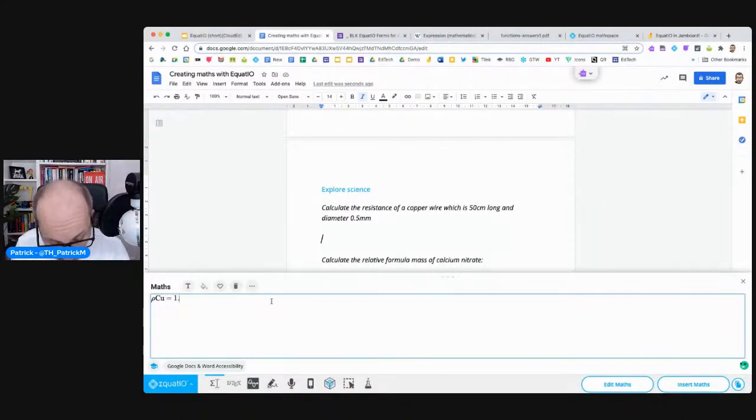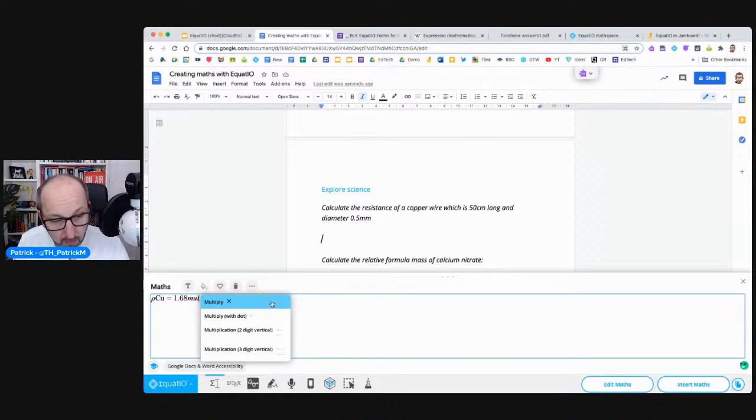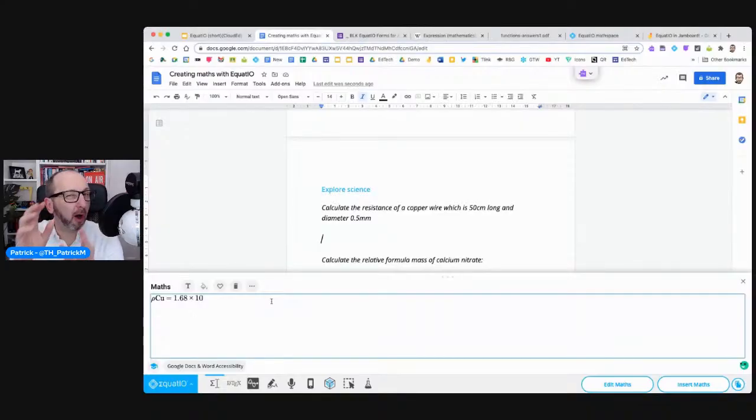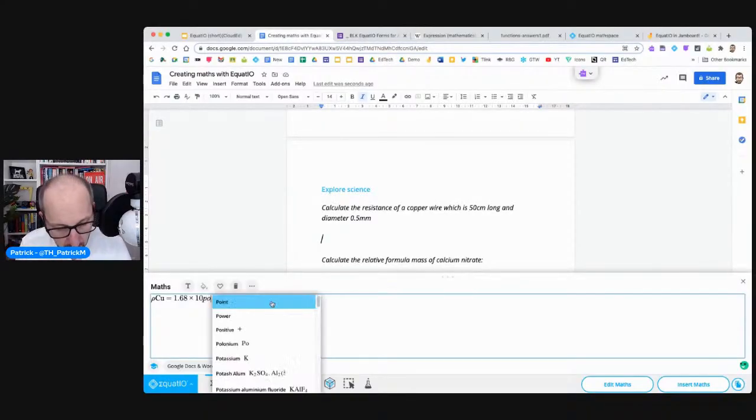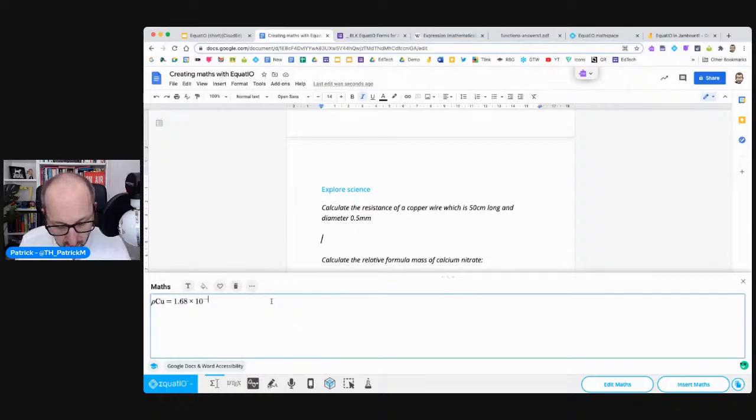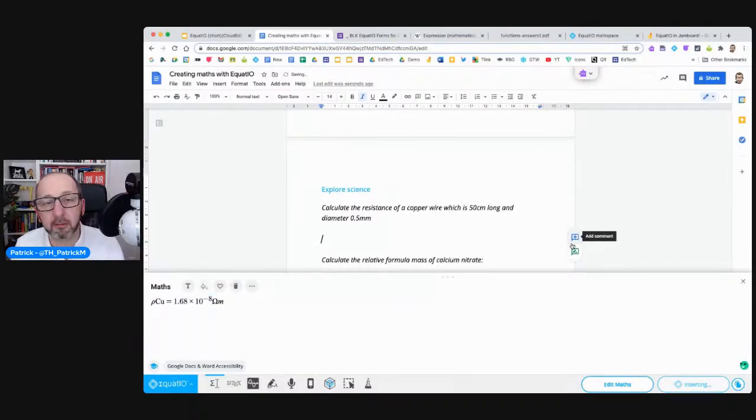You might want to go 1.68. Now, what happens when we multiply? We can start to type multiply, or we could have put the X in. And if we want to type, say, 10, and we need the power of -8, what would we type? POW. So there's power, and we can just go -8. And now what we've got is, well, what do we want now? We want omega, and there we go. And we'll put in meters. And now what we've been able to do really quickly, without a million button presses, without any complexity, just remembering how we would say the maths, we're able to put that in.